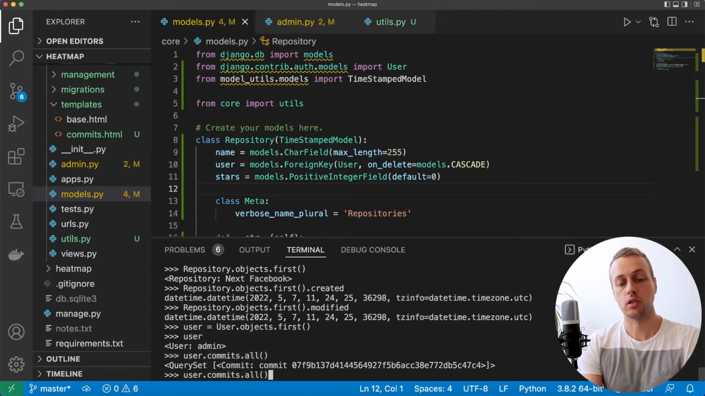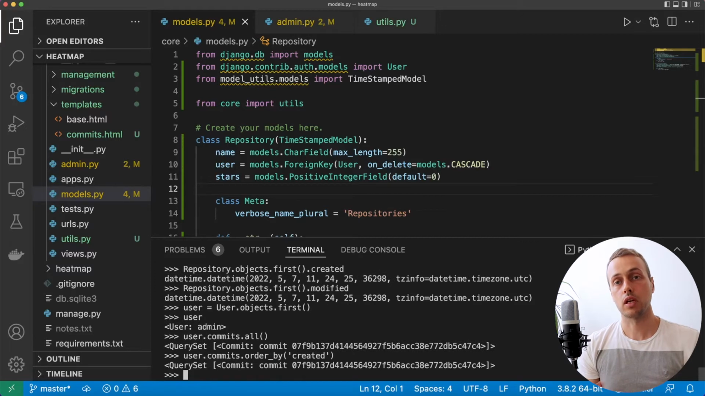And you might want to order these by the created field. So order_by and then pass created to that. And that will give us back all of the commits ordered from the first one up to the last one.